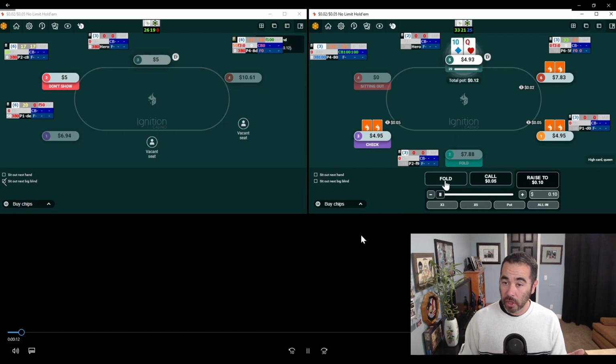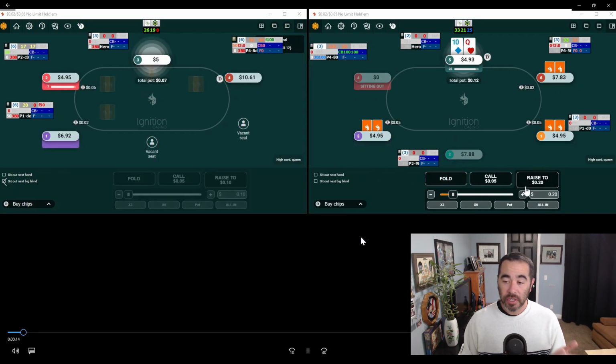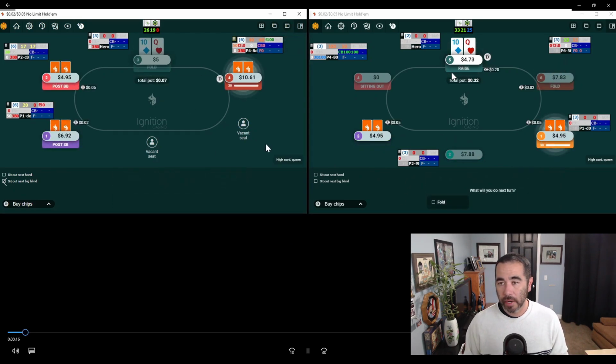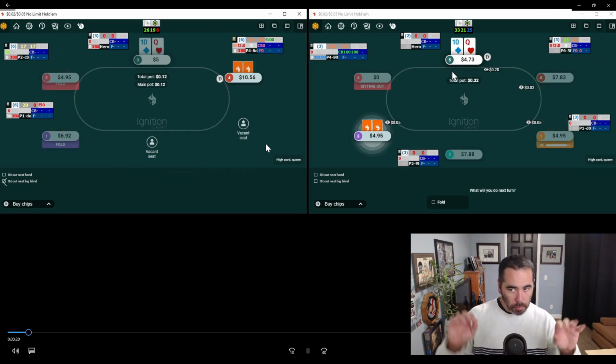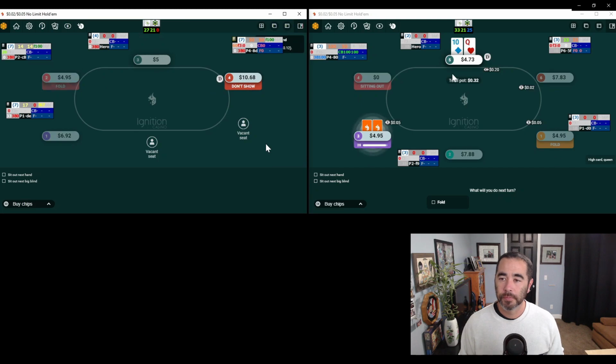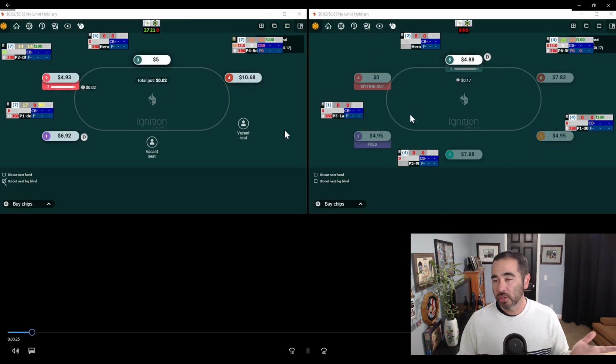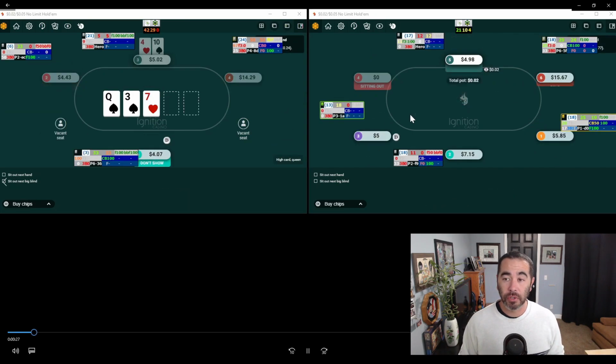So, action's on me, queen 10 offsuit. I was considering just folding, but we got a limper right here. It's not the prettiest hand in the world, but I love isolating limpers with anything playable. And he just folds, take that one down. Like that result, of course.